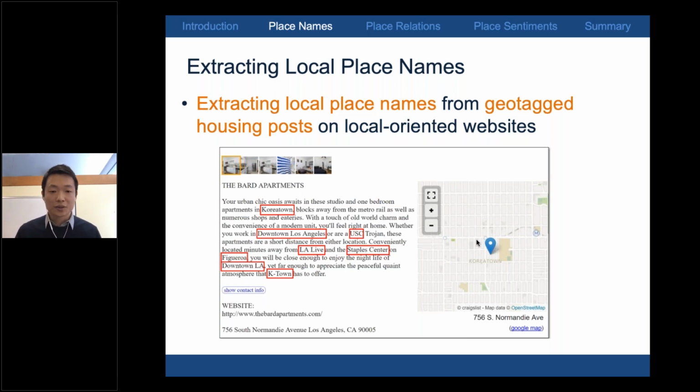as Craigslist. And we think there are several advantages in using geotagged housing posts for this task. Firstly, these geotagged housing posts, they indeed contain local place names. So here is an example from Los Angeles, and as you can see, it indeed contains some local place names such as K-Town, such as USC. Secondly, nowadays, housing posts are widely available in many different cities and towns. So methods developed based on this data set can be generalized to many different locations. And finally, because these housing posts are constantly being posted, we can also use them to identify those recently created local place names.